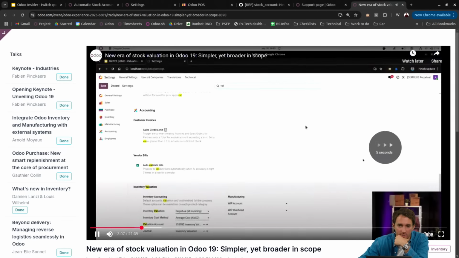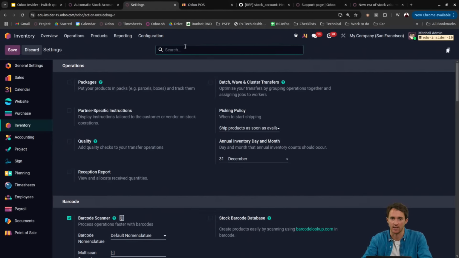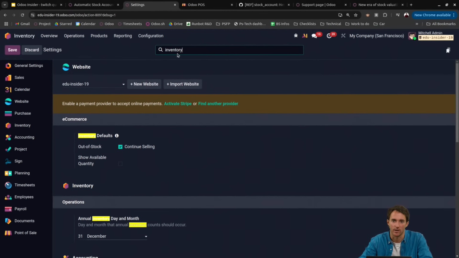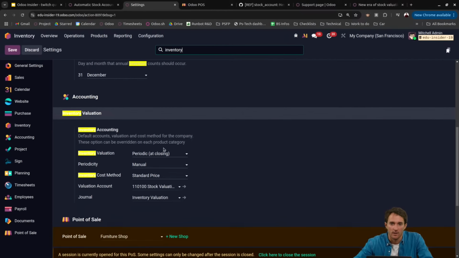Okay. So actually, there is something called inventory accounting in the settings. It's just that the name has changed. If we look here at inventory accounting, all right, that's actually where we need to change it. So we finally found the answer. By default, taking a look at the Odoo Experience talk is not a bad idea. So that's where we change it.